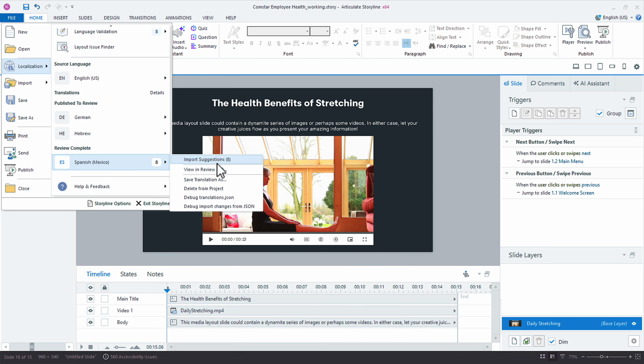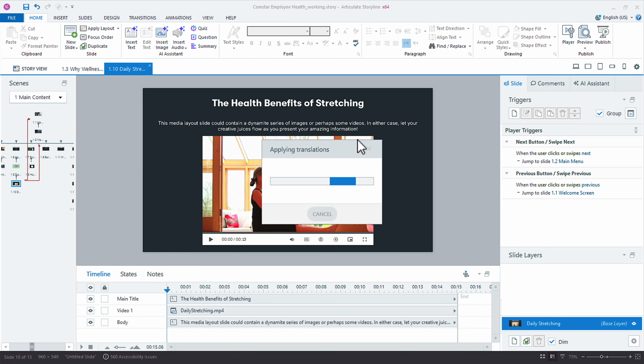So I'm just going to come in here. I'm going to say import all those suggestions, applying those translations. And then I made a few changes here. We can go quickly look at those. But that's how easy this process is from start to finish.